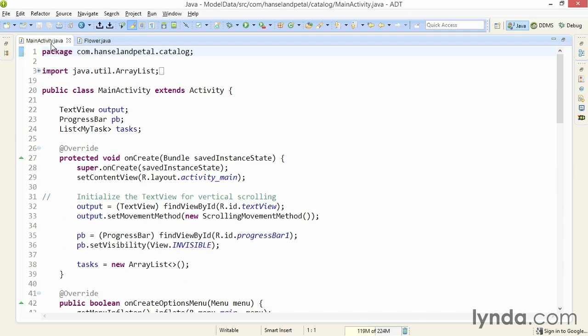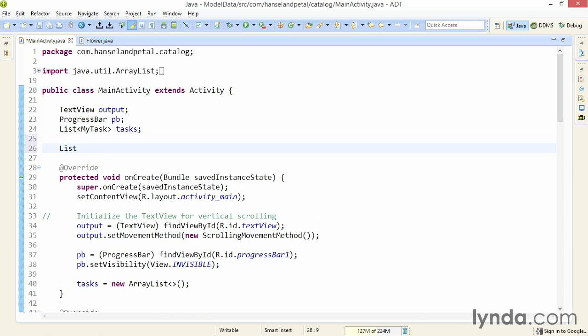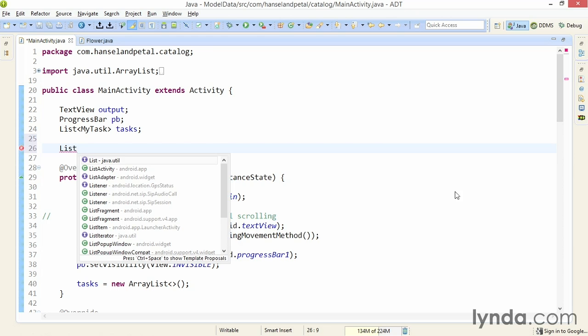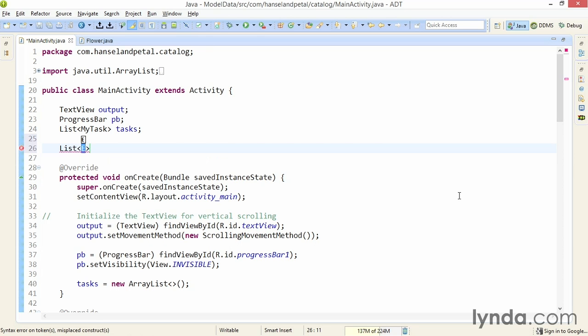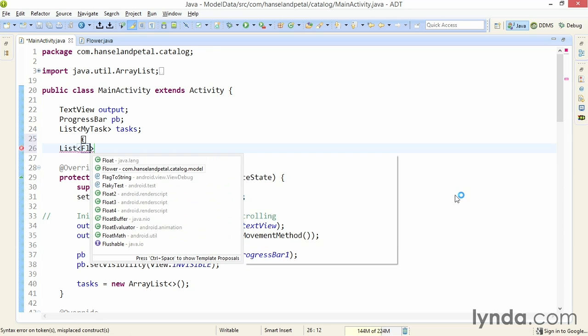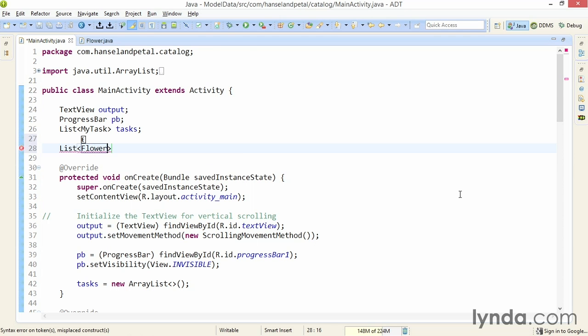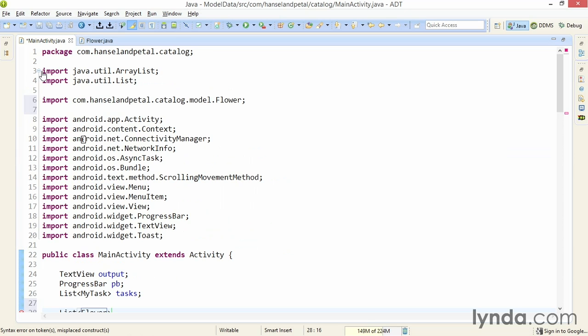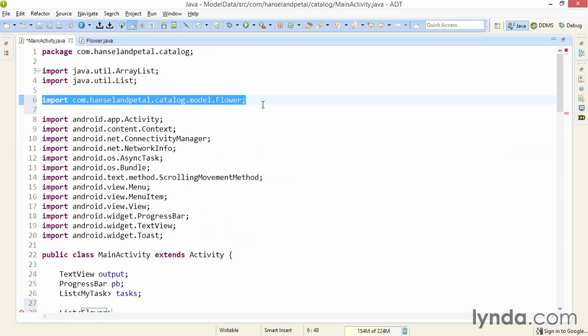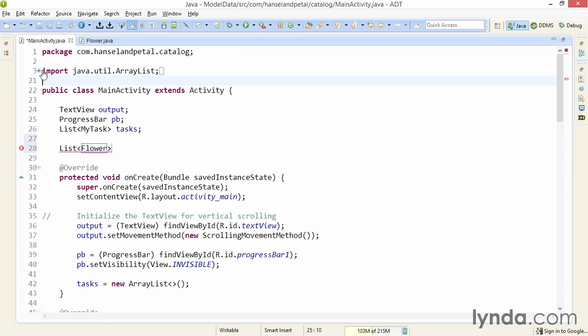Next, I'll go to the main activity class, and I'm going to create a field in the main activity to represent a list of all of the data objects that I'm going to be retrieving from the web service. I'll once again use the Java list interface for this, but the data type of the objects within this list will be flower. I'll type the beginning of the new class name, press Control Space, and then select it. Because it's in a different package than this class, I must have an import for it. And by selecting it from the list, I've added that import to the import list. I'll give this object a name of flower list. And that's all I need to do for now.